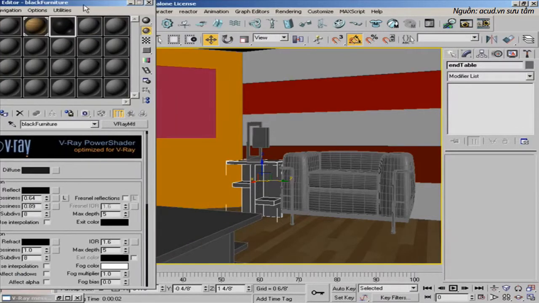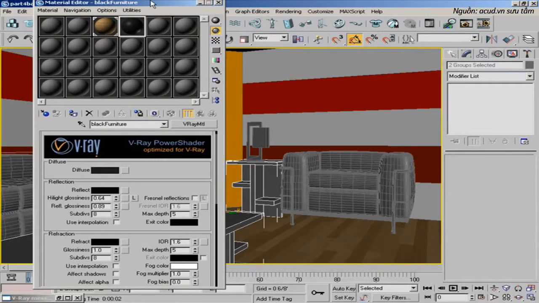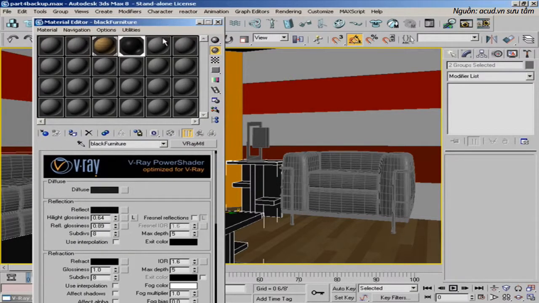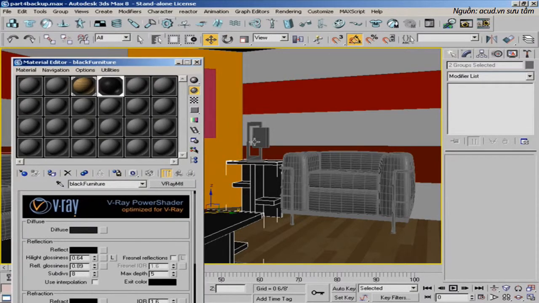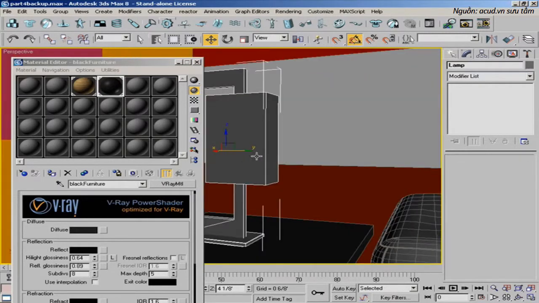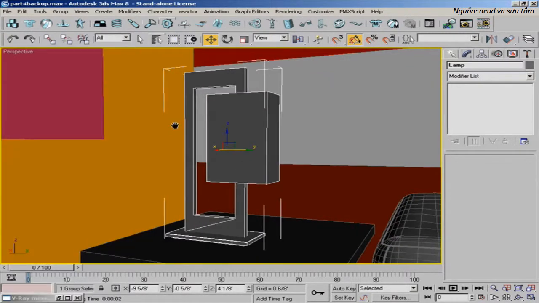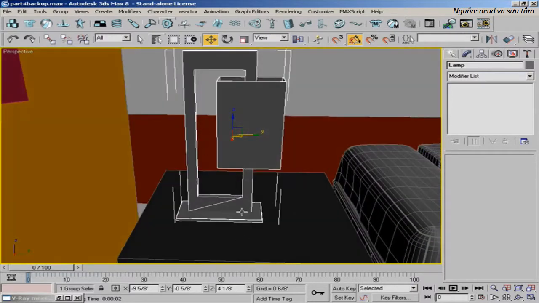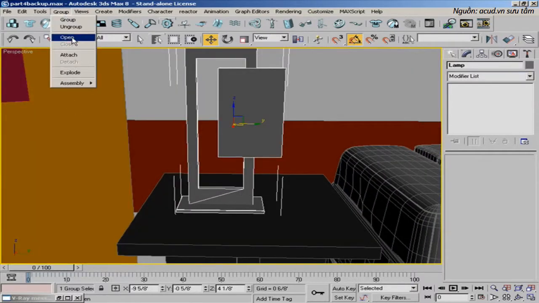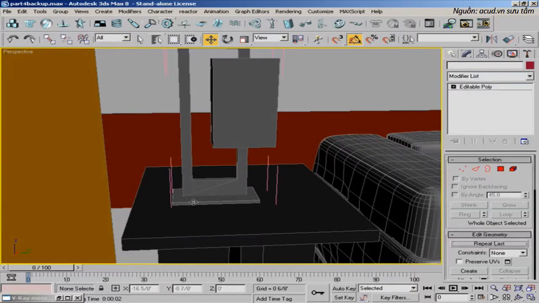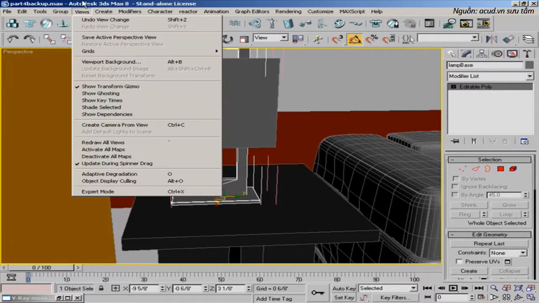So what I'm going to do is select the coffee table, the end table, and just take that black material and assign it to there. Now what we're going to do is hit P for perspective, and I'm going to zoom in on this. Close that out right quick while I do that. I'm going to open this, select, I'm going to open it.